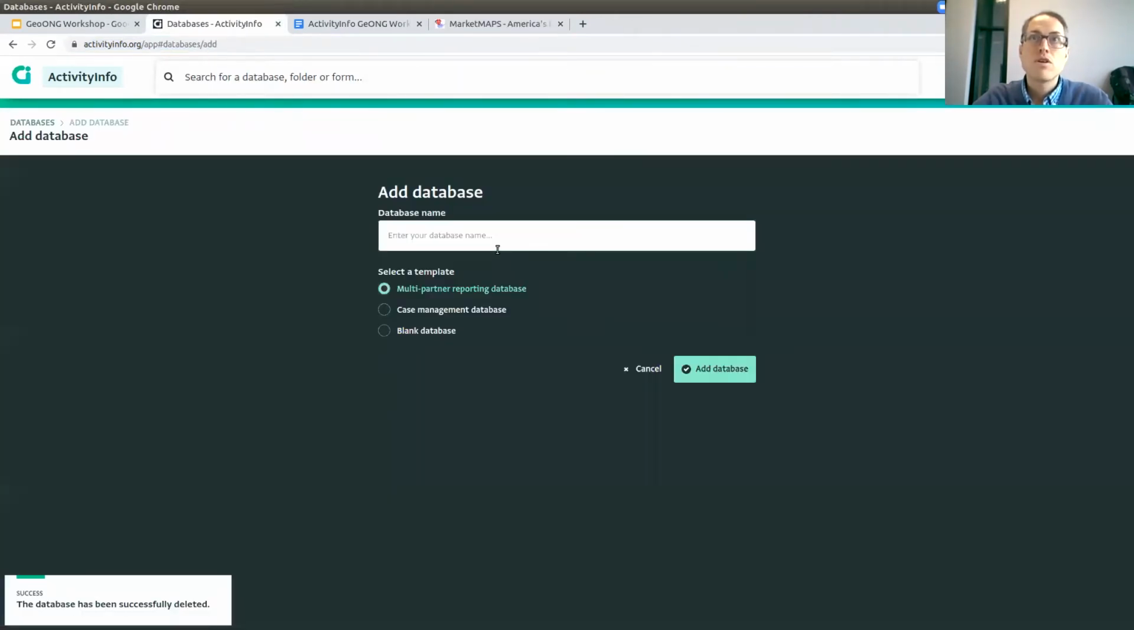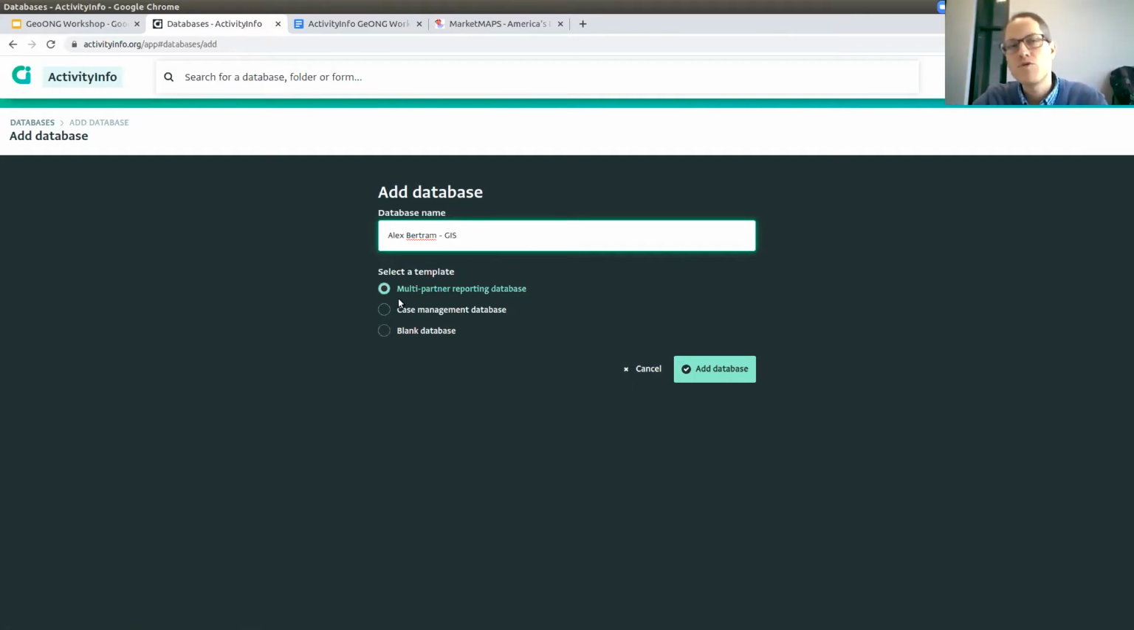Okay, so you can start by adding a database. In the database, just so that it's easier to follow along if you share it with me or others, put your name in the first part of the database name, and we'll call this just Alex Bertram GIS. We have a couple of different templates. Most of the difference between these templates really comes down to the permissions. So we're going to choose for this exercise just a simple blank database, which gives us a very simple set of roles for the users.